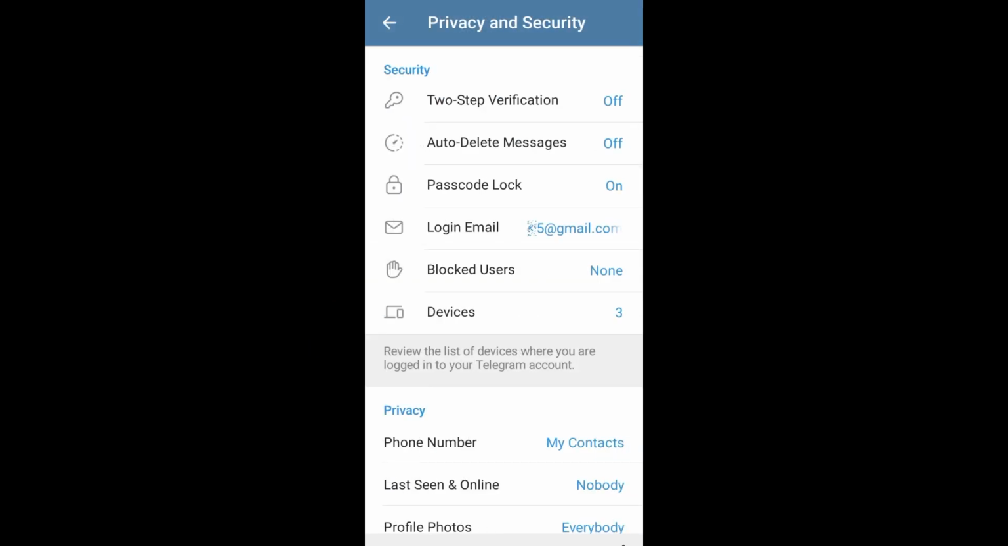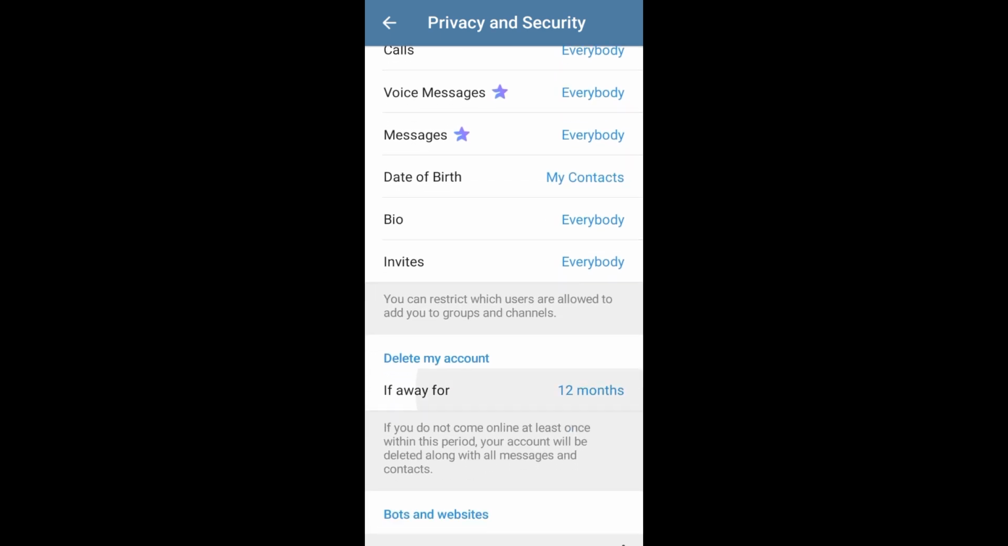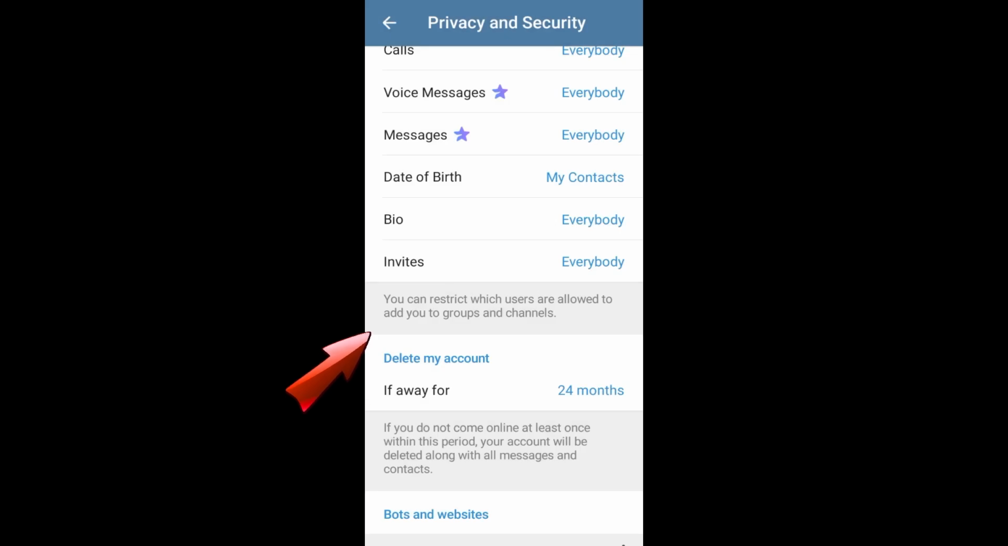Tap this one. Once right here in privacy and security, you have to scroll down again, and then you should see this delete my account. You can tap this if away for 24 hours, delete my account. As easy as that.